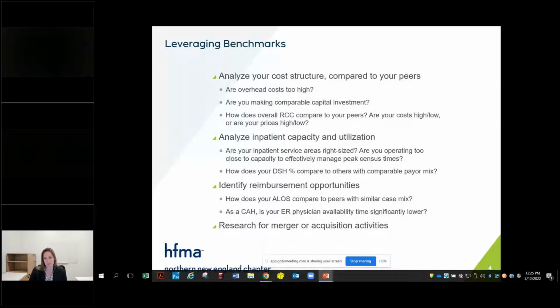So, some ideas for how you might leverage this information. You can analyze your cost structure compared to your peers. Are your overhead costs a lot higher than your peer group that you're selecting? Are you making comparable capital investments to your peers? How does your overall ratio of cost to charge compare? Are your costs higher or lower? Or perhaps if you're looking at additional benchmarks and it appears as though your costs are not out of whack in comparison to the peer group you've selected, perhaps your prices are too high or too low.